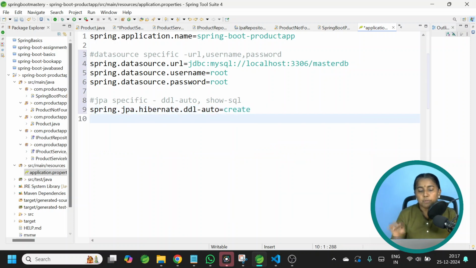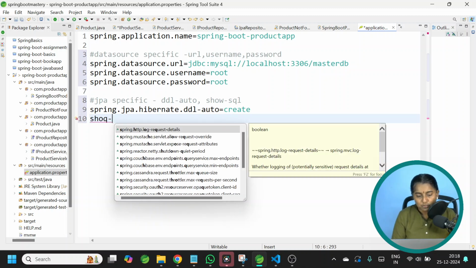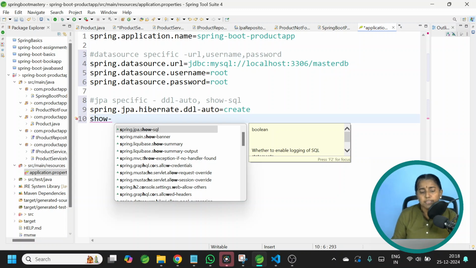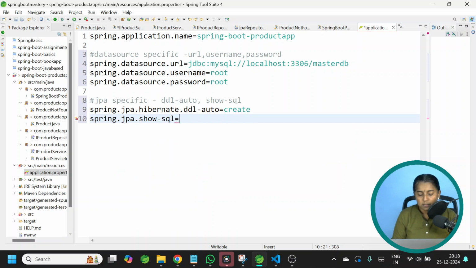The next property that I want is show SQL. If we really don't know the complete property name, just give it a show-SQL. You will get the property. Can you see that? spring.jpa.show-SQL. It is true. It means it will show the SQL statements that are generated while running this application.